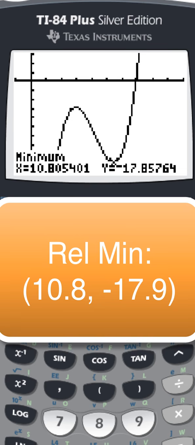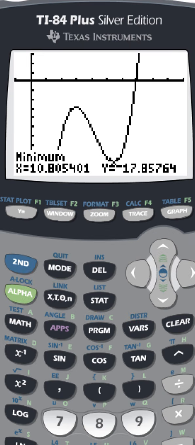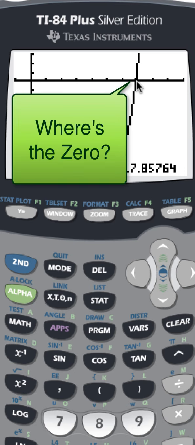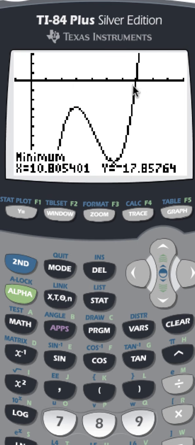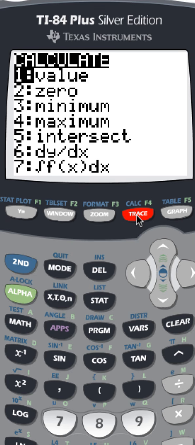So the last thing that I'm going to want to do is find where the 0 is. And I can only see one of them right here. And it looks like, if I count correctly, 2, 4, 6, 8, 10, 12, it's right around x equals 14. So I'm going to go to my second trace menu, or second calc, and I want to look at number 2, zero.